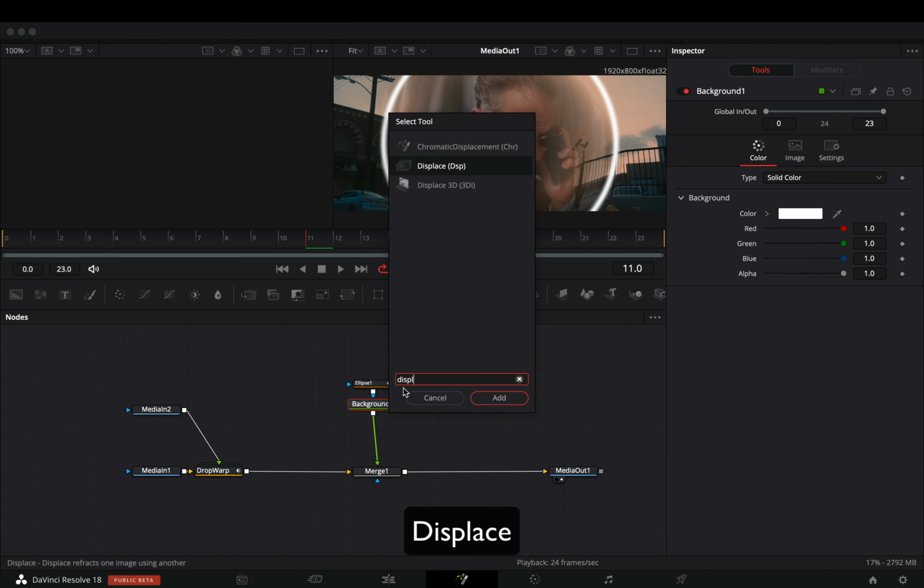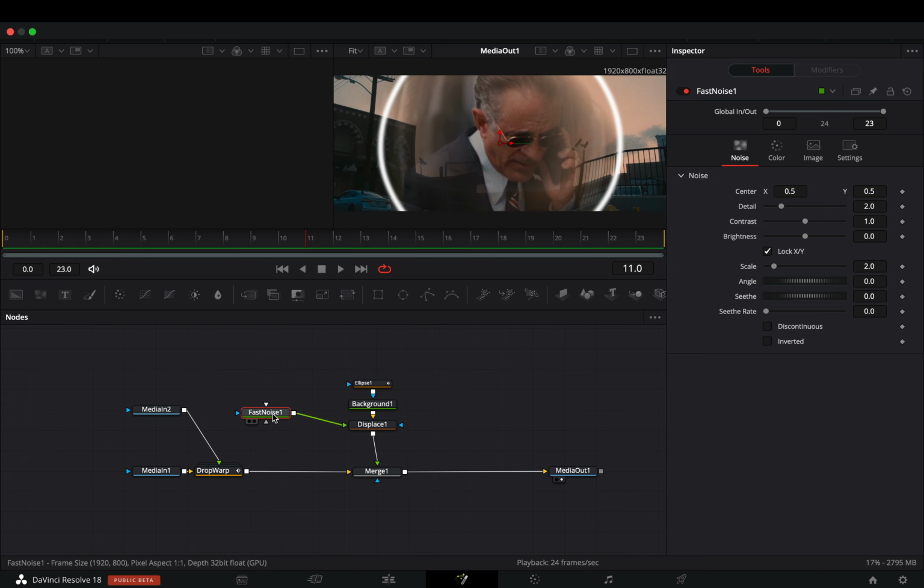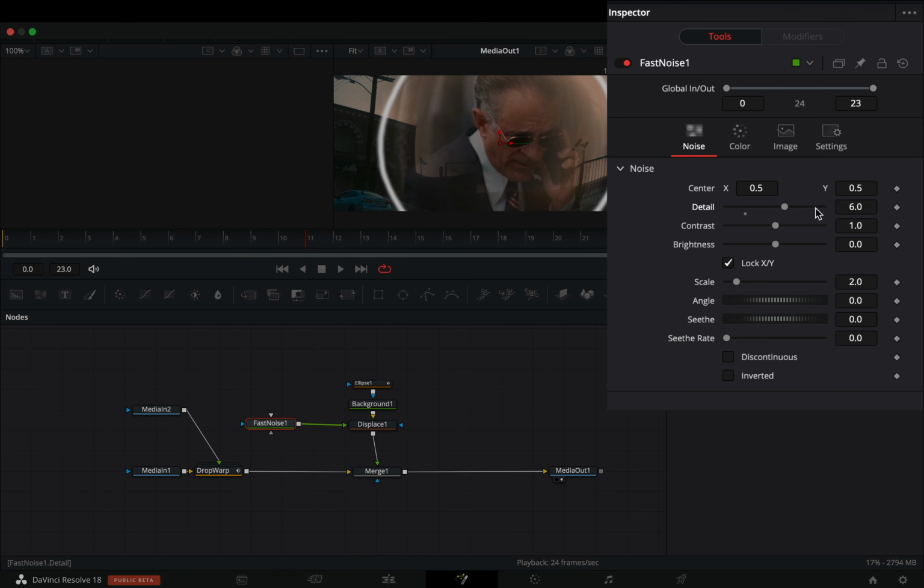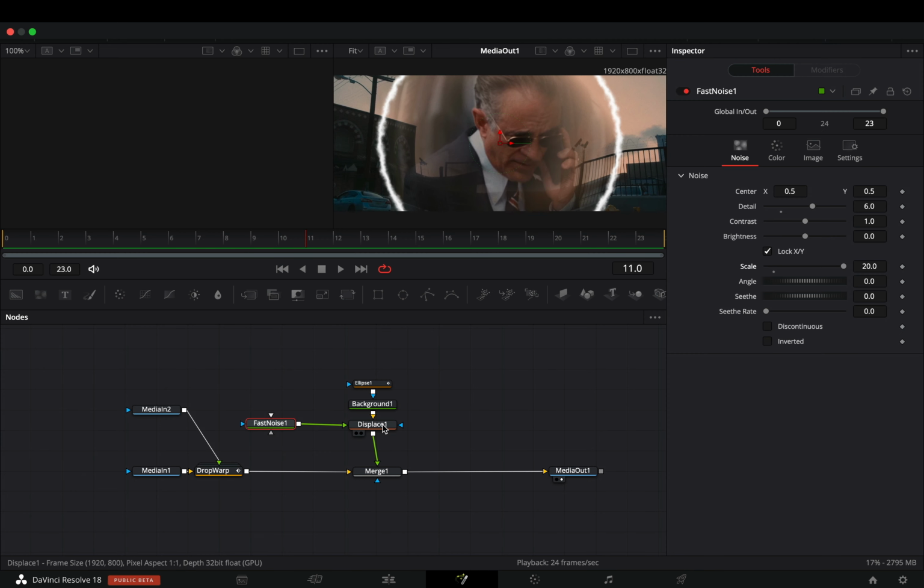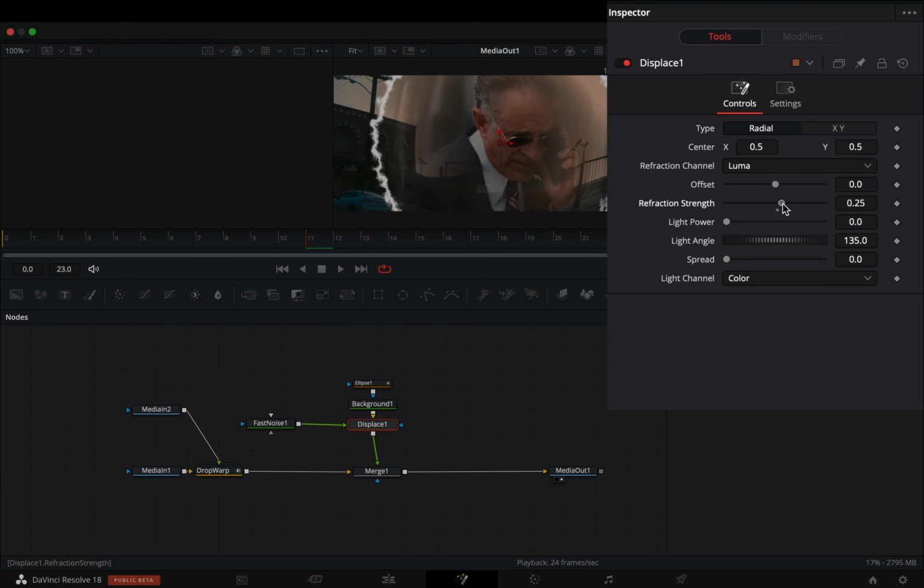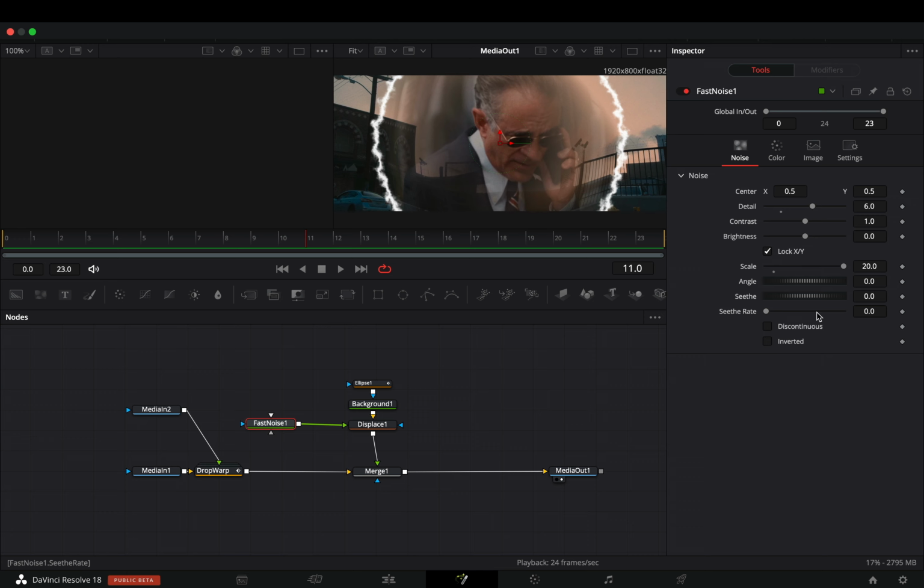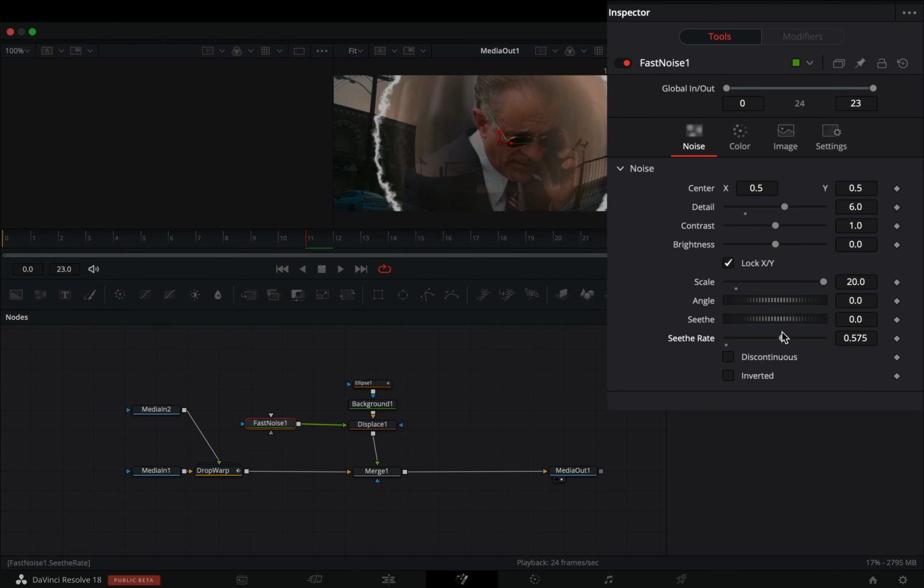Add a displace node. Bring a fast noise, and connect it to the displace. Increase the detail slider to your liking, and the scale slider all the way up. Select the displace node, and increase the refraction strength a bit. If you want, you can increase the seethe rate of the noise to add some animation.